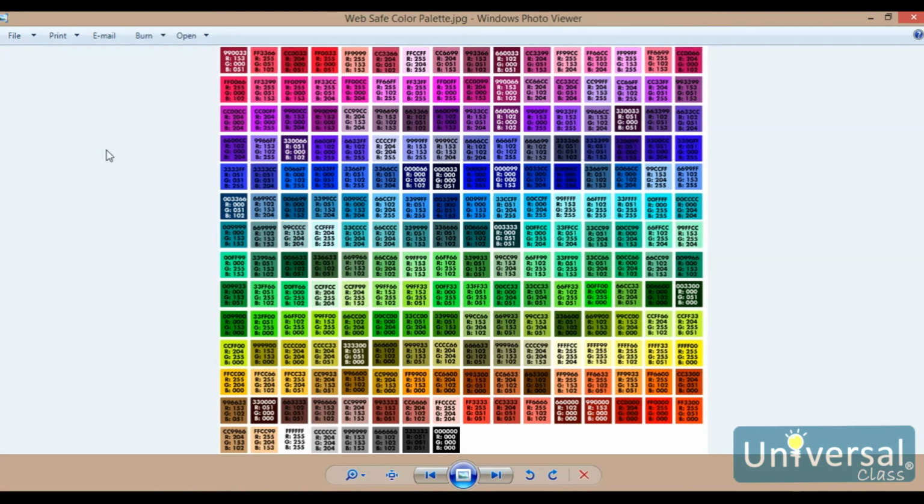Now, our current browsers don't necessarily have to use this, but it is still there for compatibility with older browsers. So whenever you design something with graphics and you need to know the colors and make sure that they're going to be consistent from one browser to the next, you can use this.